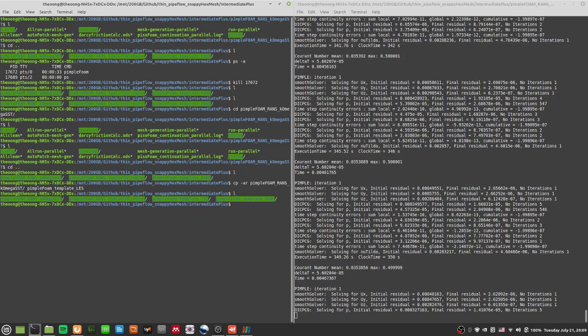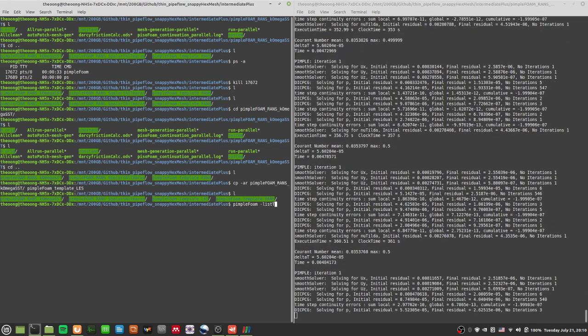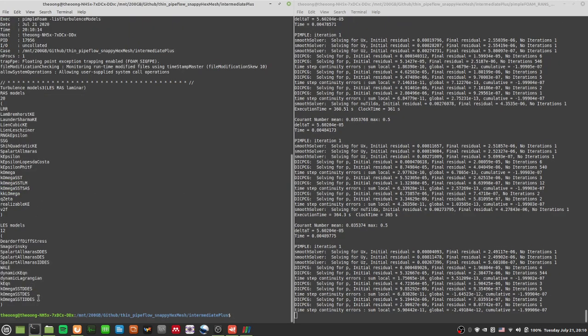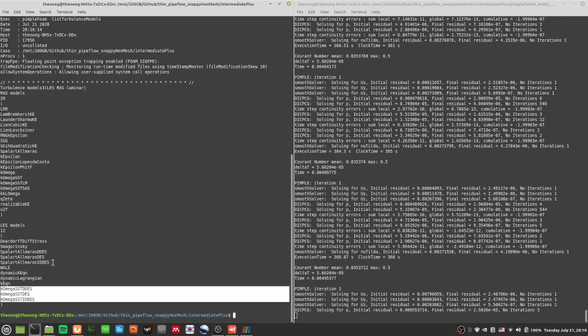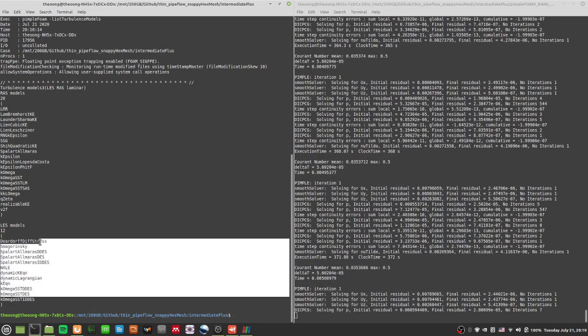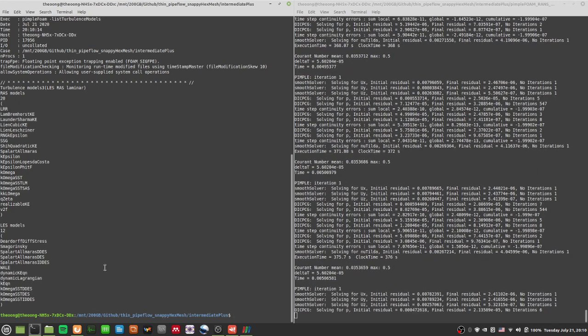And how do you know it's LES? I just said that DES, detached eddy simulations, are a hybrid of LES and Reynolds average Navier-Stokes. But if you take a look at the pimpleFoam list of turbulence models, you'll see that all the detached eddy simulations are put under the large eddy simulation class under turbulence models. So there are lots of LES type simulations.